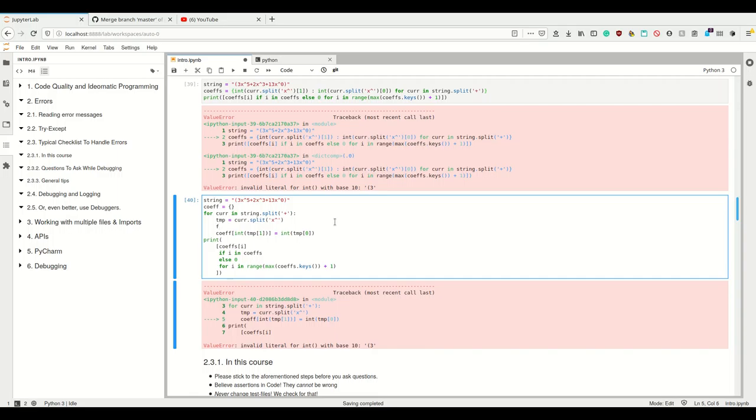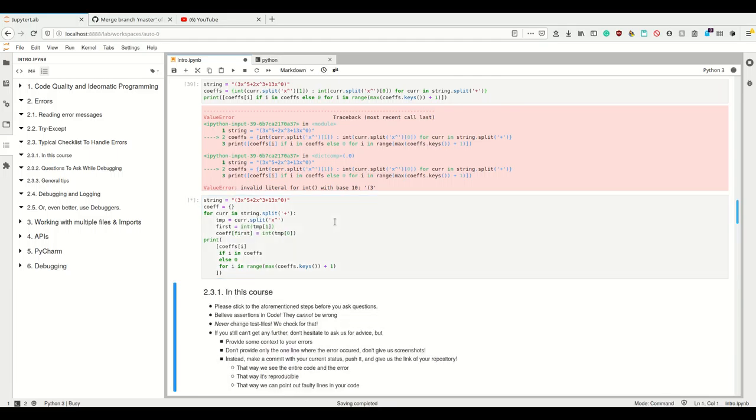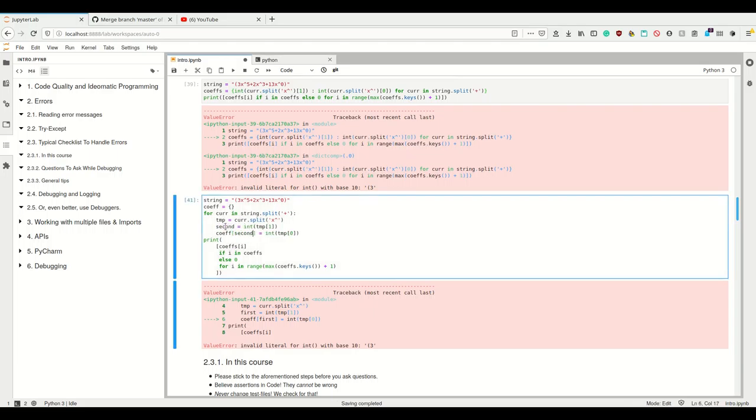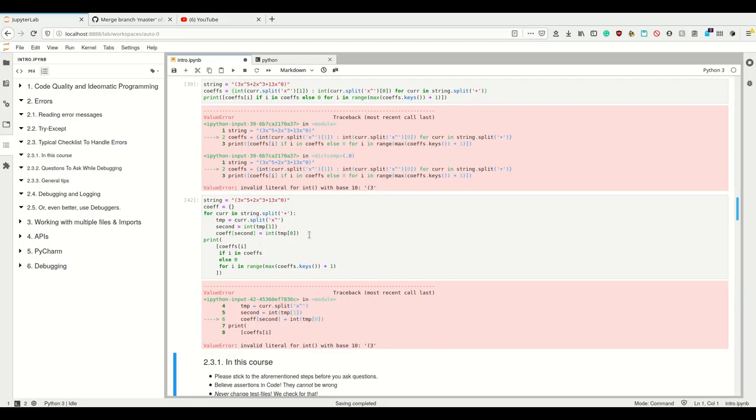So we can do first equals and then first. Now I'm getting the error at this line. This is wrong. This is not first, this is second. So I'm getting the error when it tries to convert this here to an integer, and now I can backtrack.